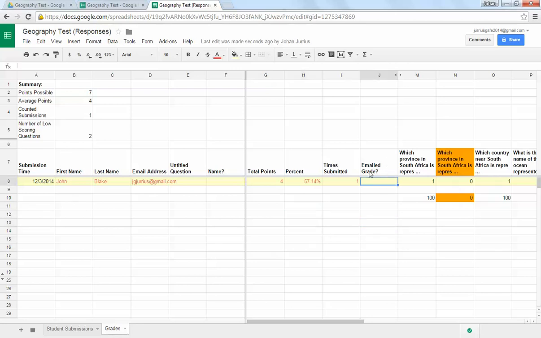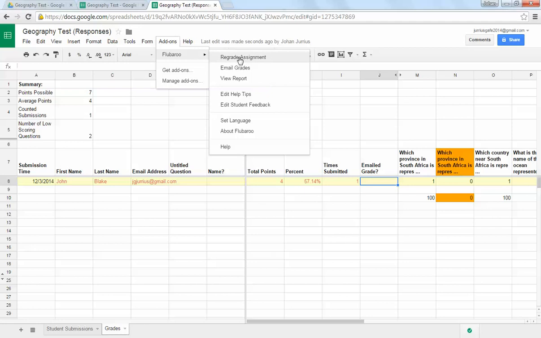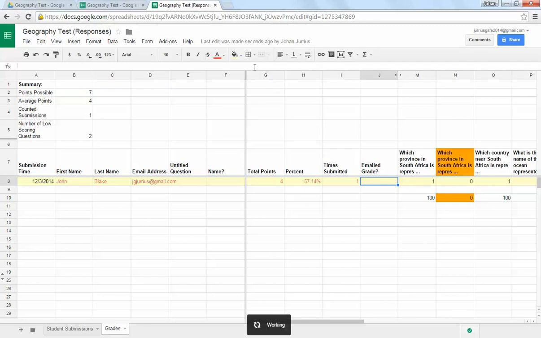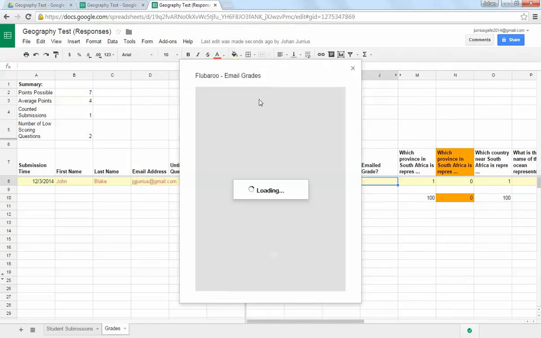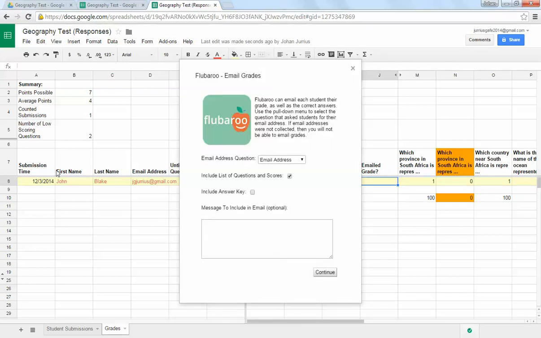Now we'll see also that we can mail this grade to the student. If you want to mail these grades to the students, we're going to go to add-ons again, go to Flubaroo again, and because we've done the grading already, there are a few other options that we can use, and one of them is email grades. So you're going to click on email grades, and it's going to ask you which one of your columns is the one that identifies the email addresses.